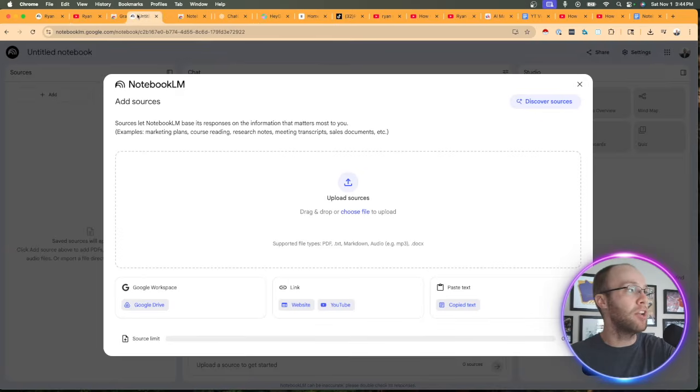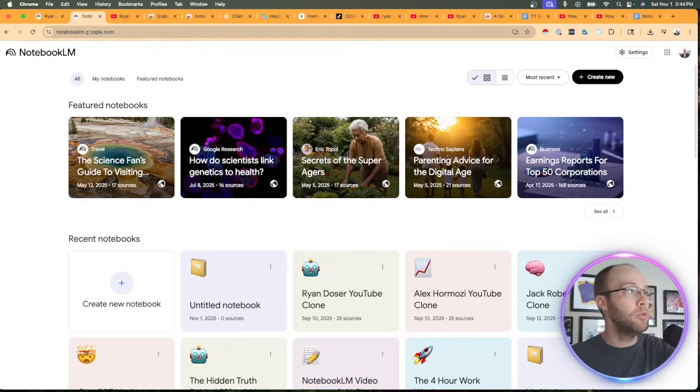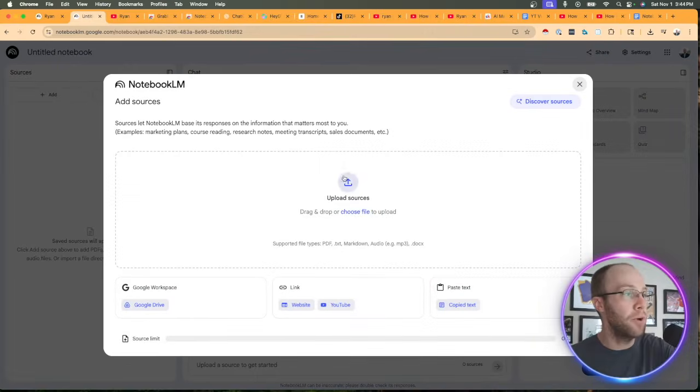I'm going to pull up a brand new one here. So this is a brand new notebook here from NotebookLM. All you would do is go to notebooklm.google.com. You have to have a free Google account to use this. Click Create New Notebook, and then here's where you would upload those sources. So for instance, if you had PDF files, you would click Upload Sources and find those PDF files on your desktop.